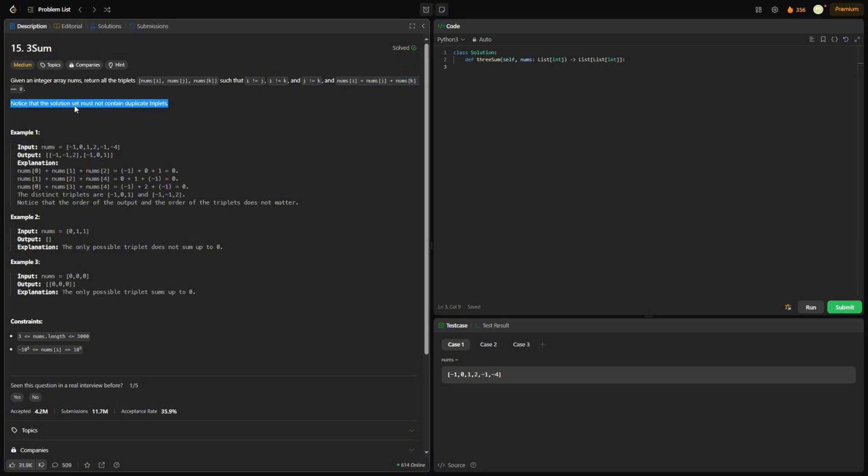And additionally here, you cannot use duplicate triplets, right? So this here, for example, -1, 0, 1, that adds up to 0. You can't also include in your output array, let's say, 0, 1, -1, a different order but using the same numbers. That doesn't work. They have to be distinct triplets, okay?